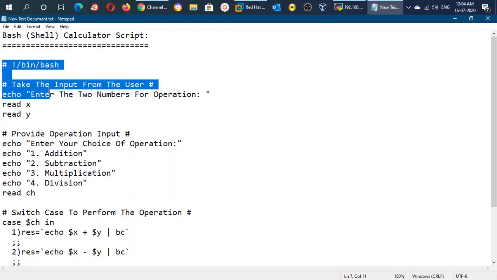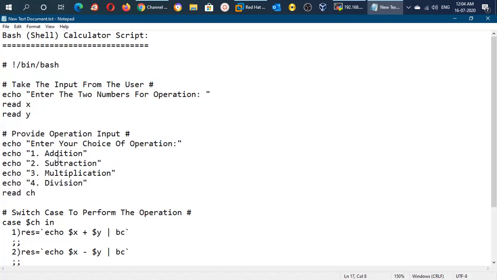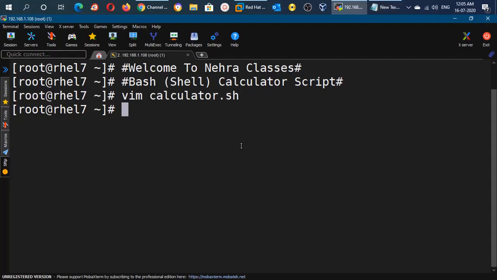Guys, this is the script. I have already written this in the notepad, and this script is capable of performing these operations: addition, subtraction, multiplication and division. These four operations can be performed by this script on two numbers. The numbers may be decimal numbers or integers. Now what we are going to do is copy this script and paste it in a new file with the help of the VI editor.